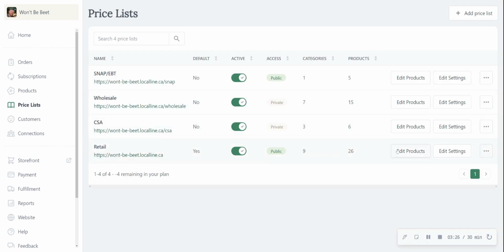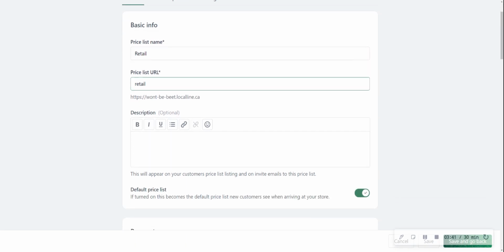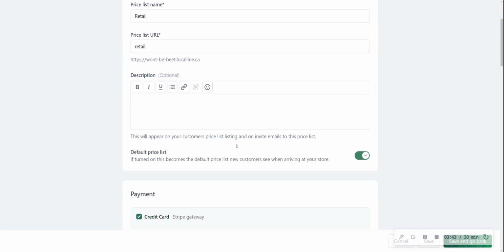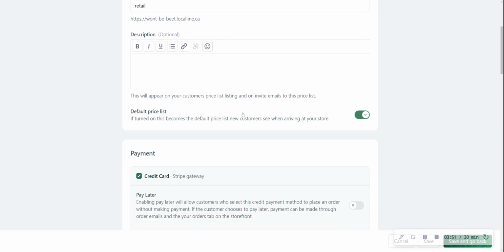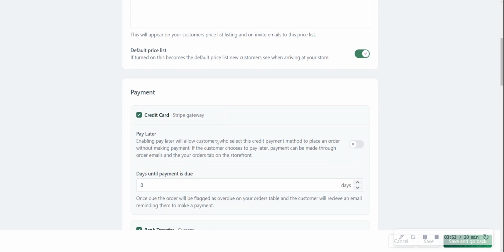Taking you now to price lists, you'll see I have 4 different price lists on my back office. I have a wholesale, a CSA, a retail, and a Snap EBT. You'll note that the categories and the products vary. So within a price list, you get to define if it's your default landing price list, or if you want to make it have guest checkout functionality. You can also create a private login if for whatever reason you wanted to limit access.